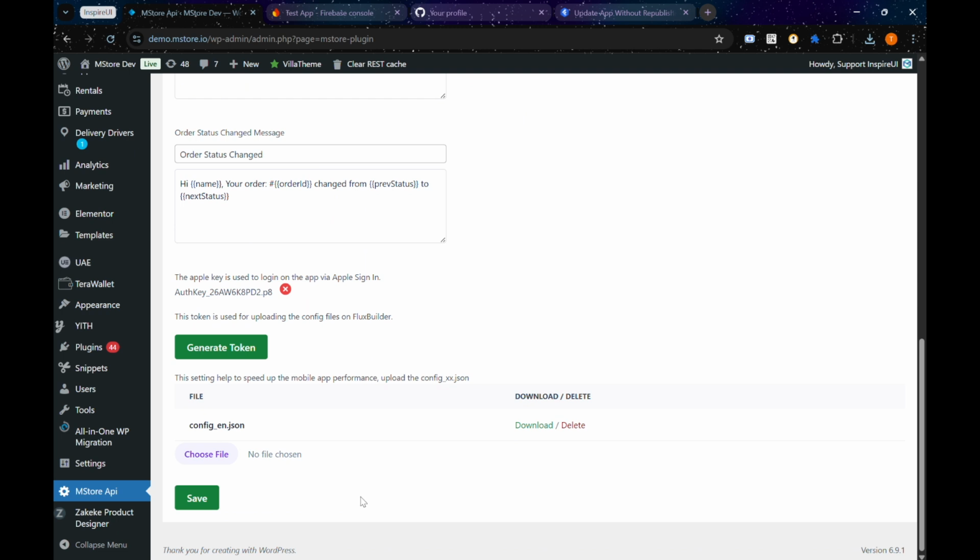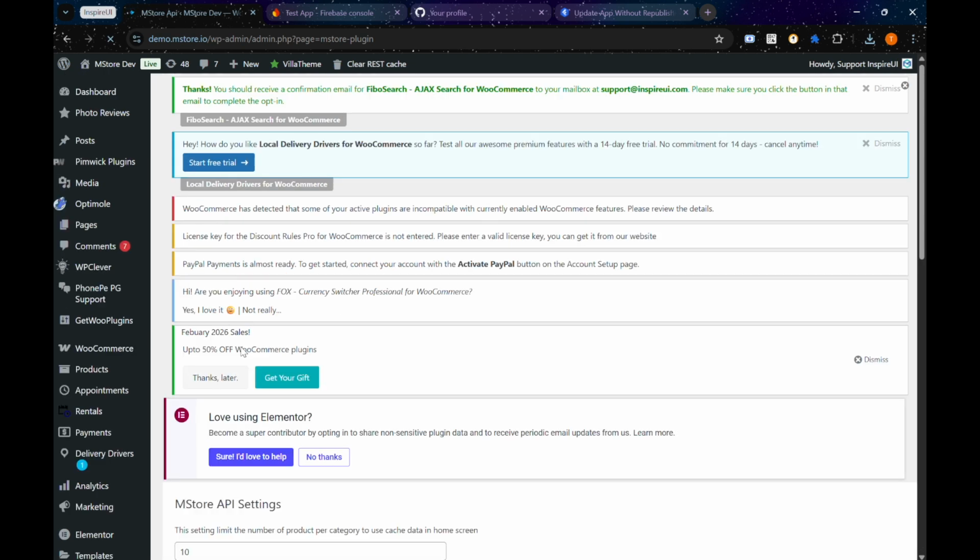Next, you can easily generate your token key right within the MStore API settings. Just click Generate Token, then copy it.